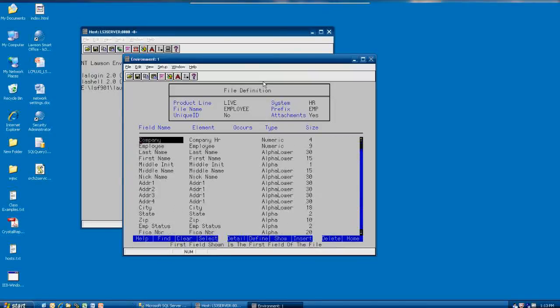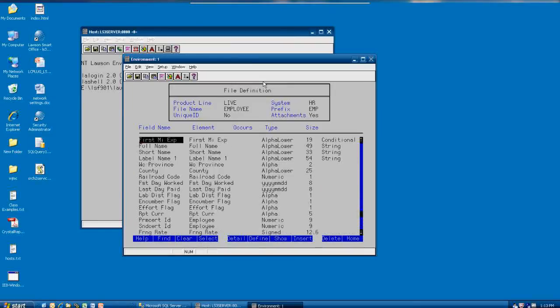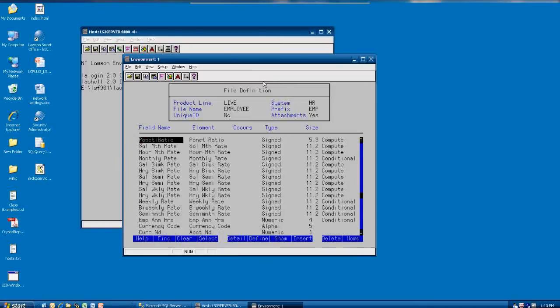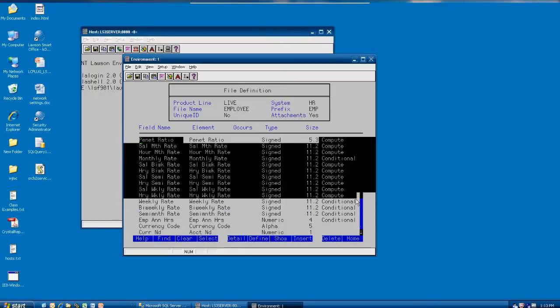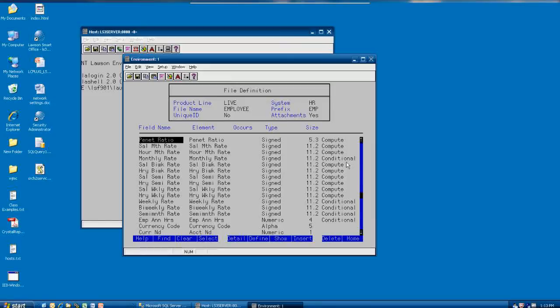Now, what's really nice is that sometimes this shows you stuff that the database does not show you. I can't see a great example of it right now. Well, actually, here we go. There's all these compute fields, with conditions on them. You wouldn't know that if you're looking at the database.